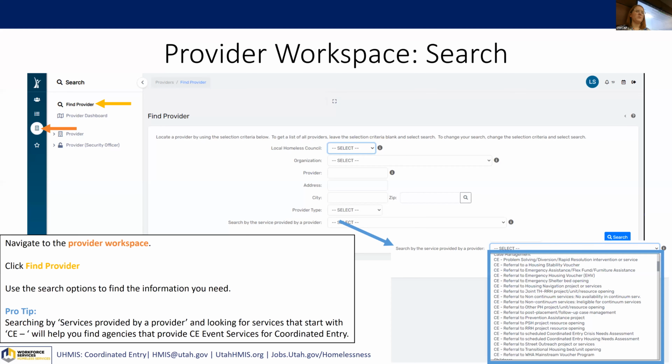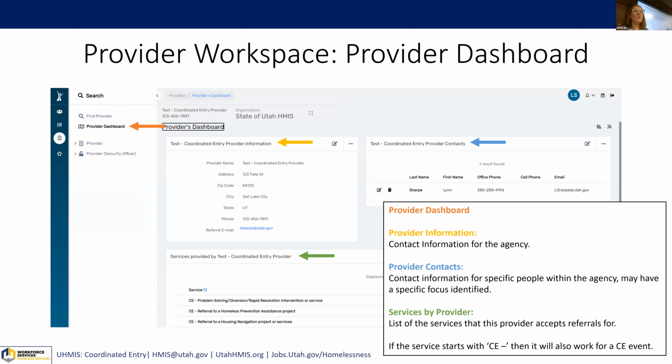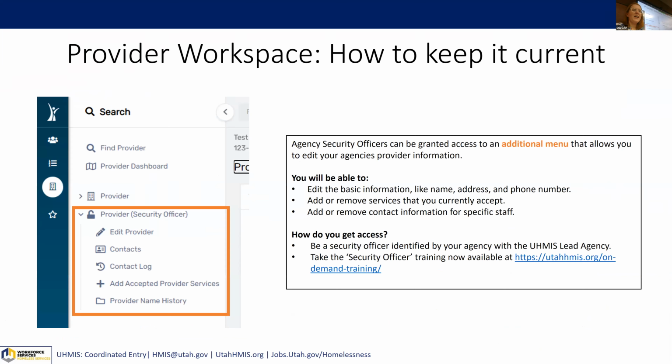In the provider workspace, there's a search function. When you look at it, there are phone numbers, addresses, and contact people. You can see the services that they provide. And when you get the security officer training, looking ahead, there is an additional menu that you can unlock. Also email HMIS@utah.gov if you would like to do that security officer training.